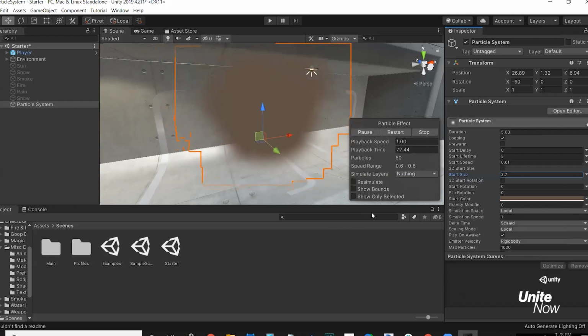All right, so we're not going to touch the duration. We're going to make sure it's looping, and let's make sure it's pre-warming as well, because why not in this case? We modify the start speed. We modify the start size. That actually might be a little too big, so let's go ahead and bring that down just a little bit.